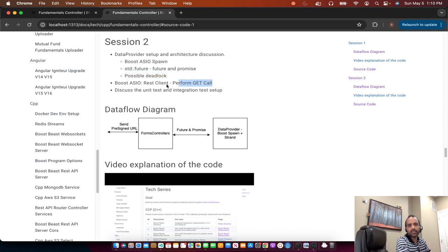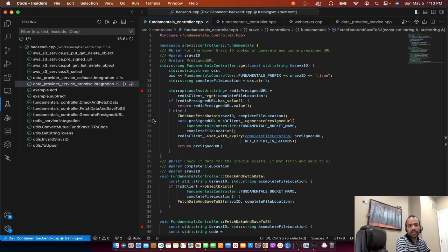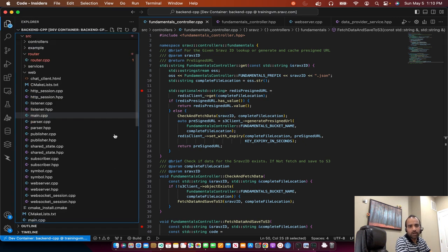Then I discussed the REST client, the GET client, which is the same implementation as the samples on the Boost ASIO GitHub page. So you can look at that. Now I'll discuss the unit test and the integration test. Since this is an IO context-based test, we had to create an IO context. So I'll go to the test.